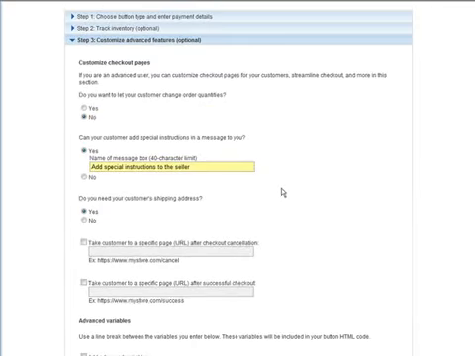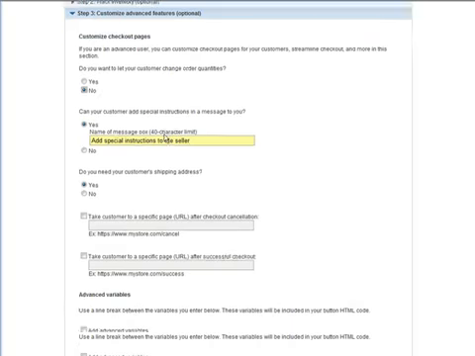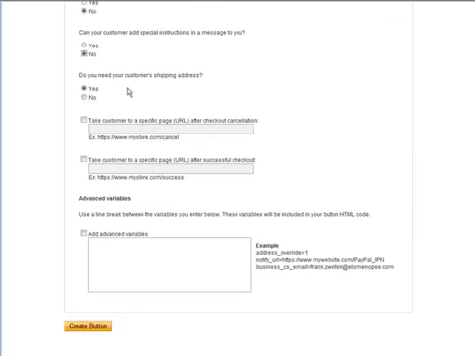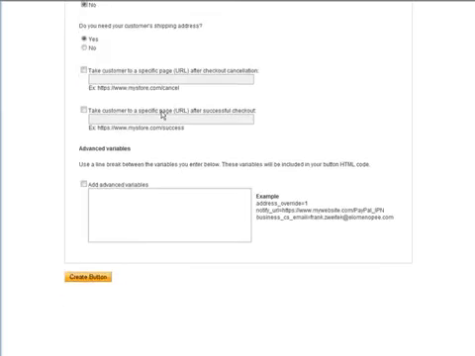Then we have step 3, and this is something you will use. First of all, you can determine whether you want to let the customer change the order quantities. If you were selling an ebook, they're only going to need one, so you could put no there. If you're selling some physical product and you want to let them choose more than one, then you would select yes. If your customer can add special instructions in a message, yes or no. You can give them a prompt here. Do you need your customer's shipping address? Yes or no. Digital product, you don't really need it, but if you want to keep track of it, you can leave that at yes.